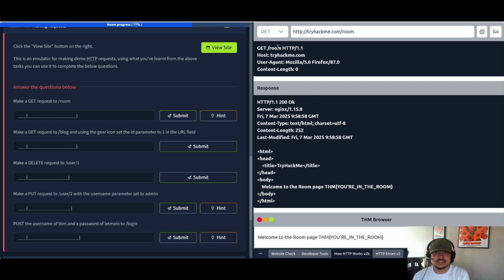We got that response. So here's our request. If we look, we have our host, our user agent. We're using that Firefox version 87. Content length is 0 right now. Then our response, we got that 200 OK status. It's telling us about the server, the date, the content type. It's sending us text/HTML. The content length is going to be 252, when it was last modified. And now we have that break and our HTML that we were expecting as text.